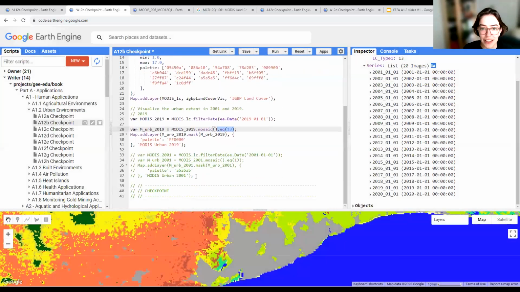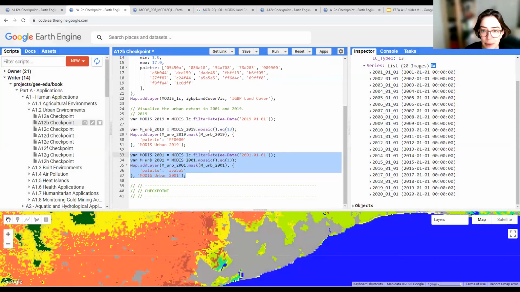All right, so then we're going to do that all again, but for 2001. So we've selected it, we've mosaicked it, and then we're just picking 13. And then the last thing to do is to visualize the two. And so for 2019, we're taking the image and we're masking it with itself, and then we're giving it a palette. So I think this is going to be the red and this is going to be the gray. I might have it backwards. We'll find out when we run it. And then we're labeling it according to the year.